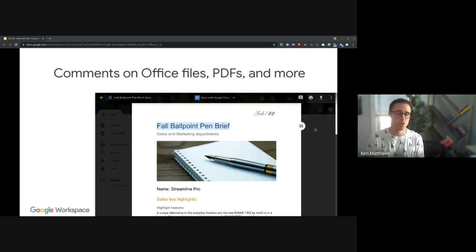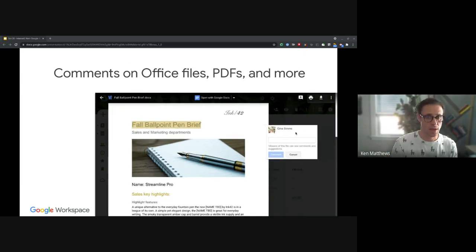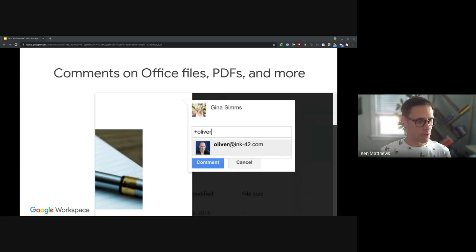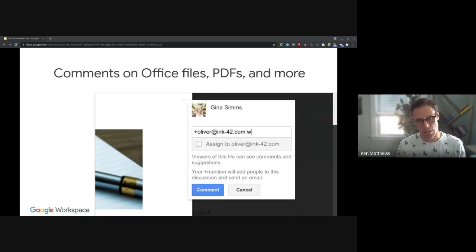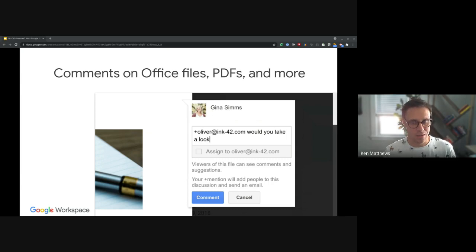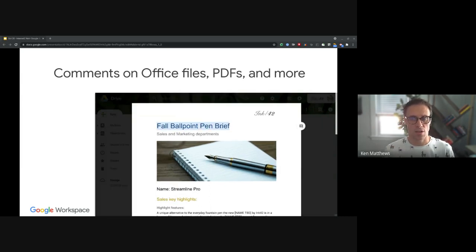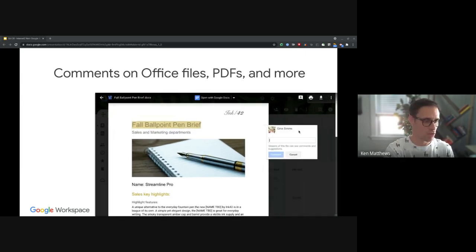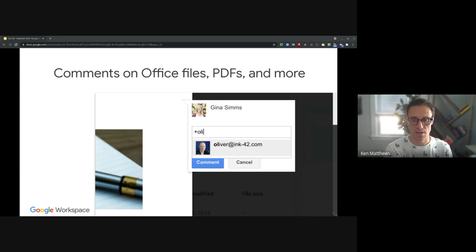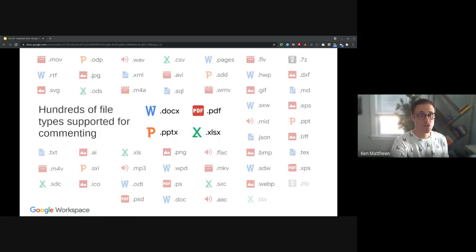Commenting as well is open in preview. So if you didn't want to go through that second step of opening it up in a native Doc, Sheet or Slide, you can comment directly within the preview, assign users on your team, highlight that area, open up the comment, and work as you would within Google Docs, Sheets and Slides. We do support hundreds of file types for this commenting functionality.